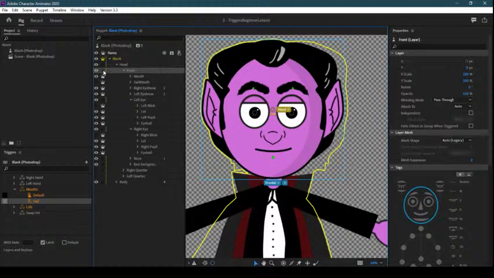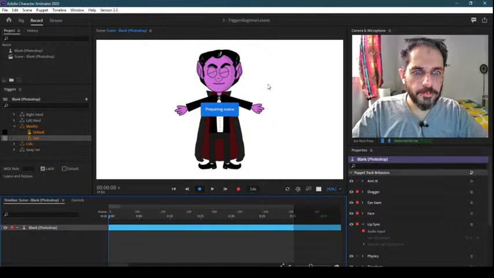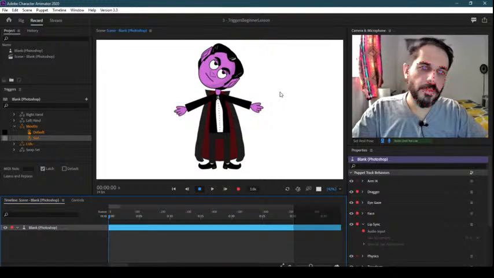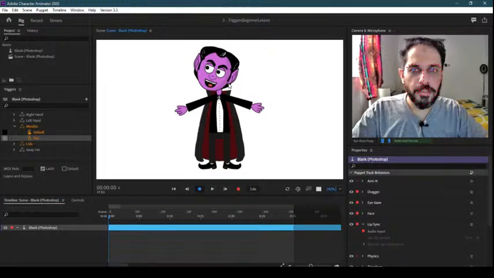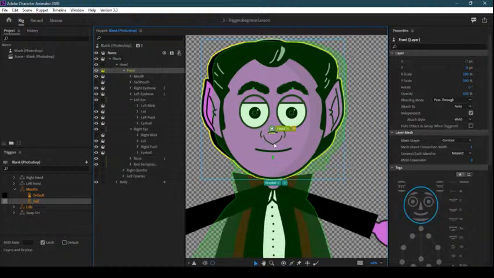Let me make this front itself independent and let's see if this works. Yes, this works fine, but I just need to fix its position now, because it is rotating from here. It should rotate from the bottom. When you make something independent, you have to change the origin. The origin should be down here.